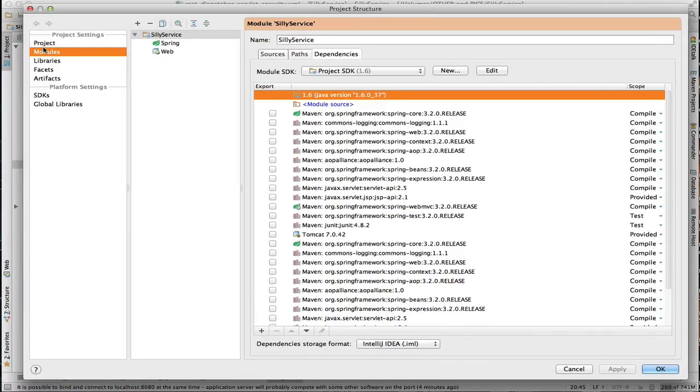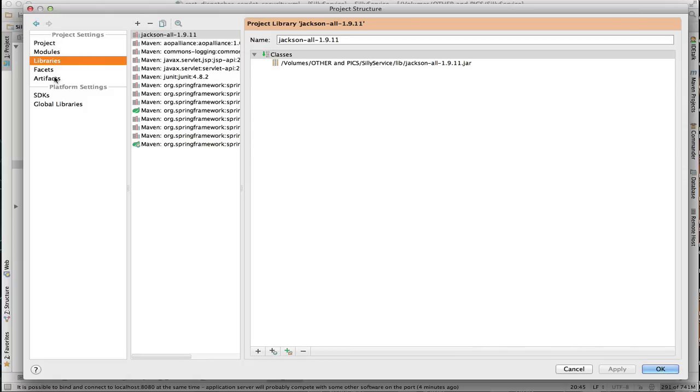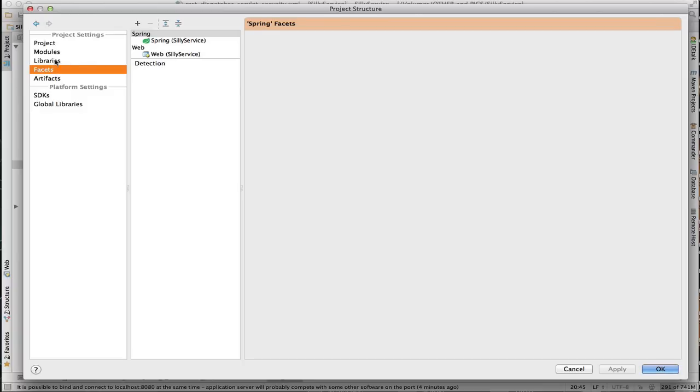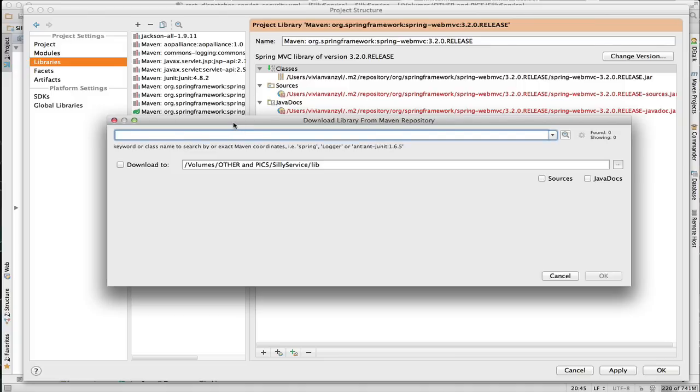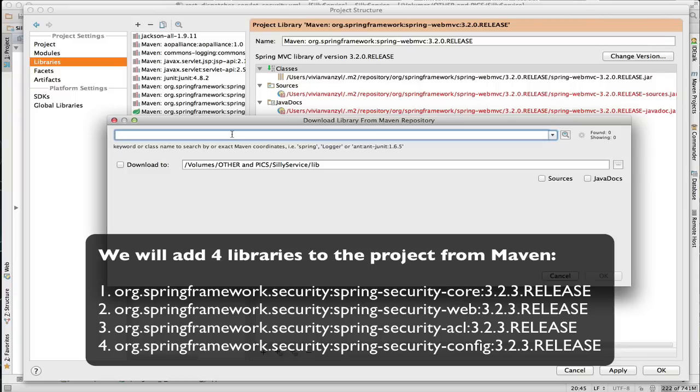That's it. So I'm going to add from libraries, pulling from Maven, and I will pull, let's say, Spring Security, spring-security-core, and let's see if we can get that one.